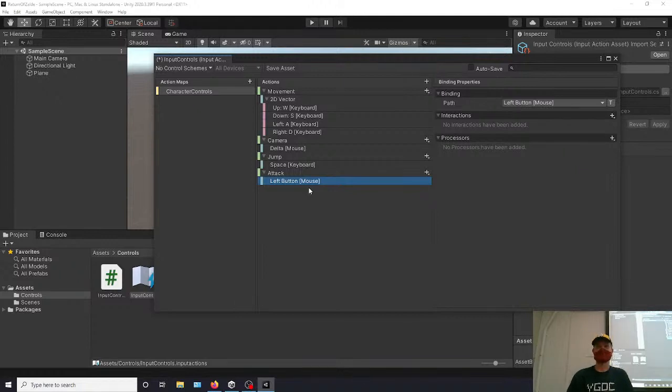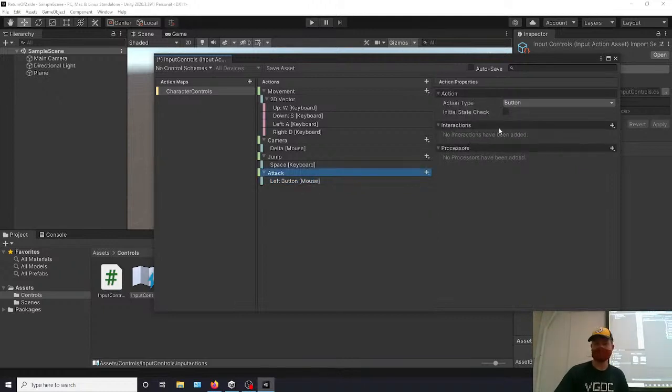Alright. Now you gotta like bind it to like multiple. Alright. Is everyone good with the input bindings? Hopefully. Is attack just a button? Is the action type for attack just button? Attack is just a button press.